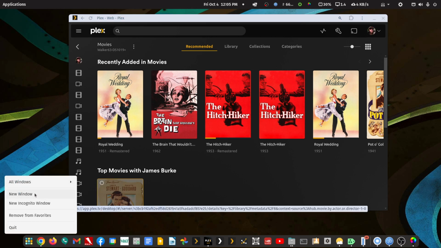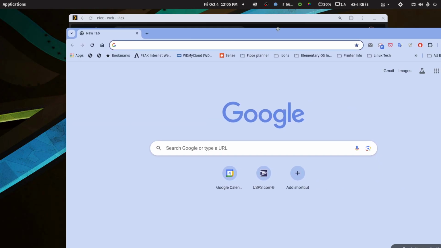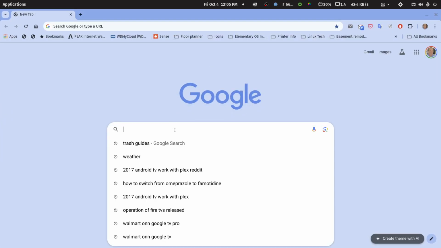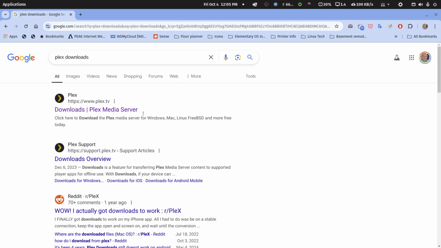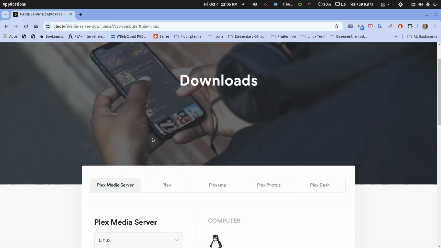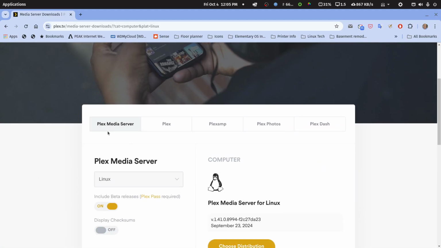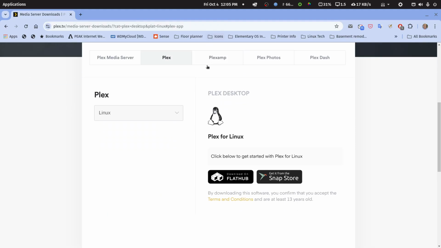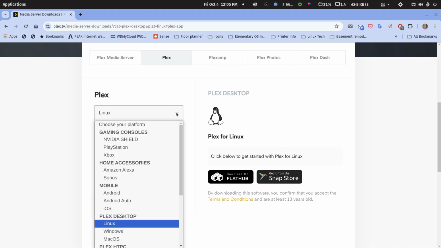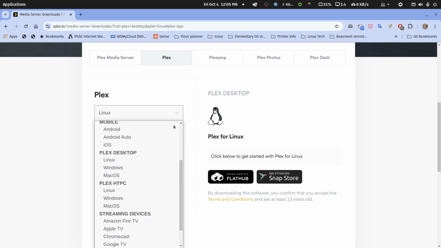Let me open up a new window of Google Chrome. It all opened off screen. Let's just search Plex downloads. Okay, downloads. So here we change from the Plex Media Server tab to the Plex tab. Now this is a Linux desktop, it's Pop! OS, so that comes up automatically. But if I click down, you can see that there's the Plex Desktop and the Plex HTPC Client app.